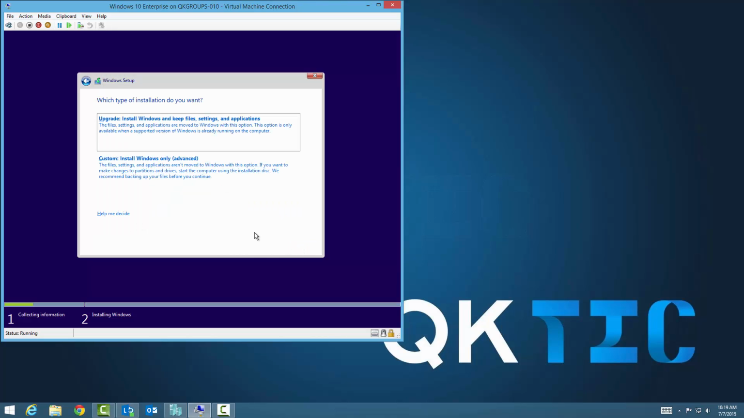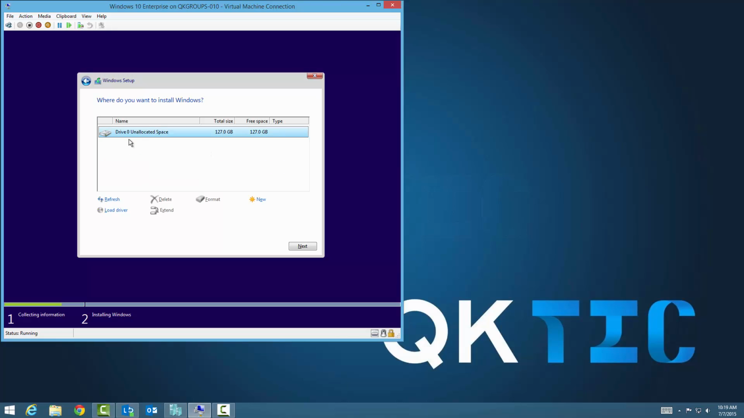Accept the terms. Now I can upgrade or I can do custom install, so I'll do custom, and I'll be choosing the 127 gigs I have for this drive. Just click next.